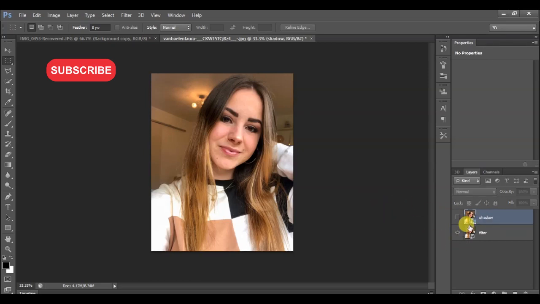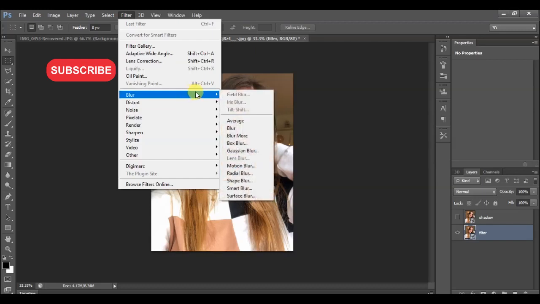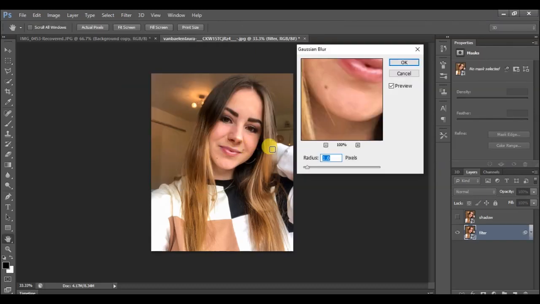Alright. So we're going to turn this one off for now and then click on the filter. Now we're going to go to filter, blur, and Gaussian blur. And then you have to increase the size of the radius so that the image will be blurred to some extent. So I'm going to use 1.7 pixels.